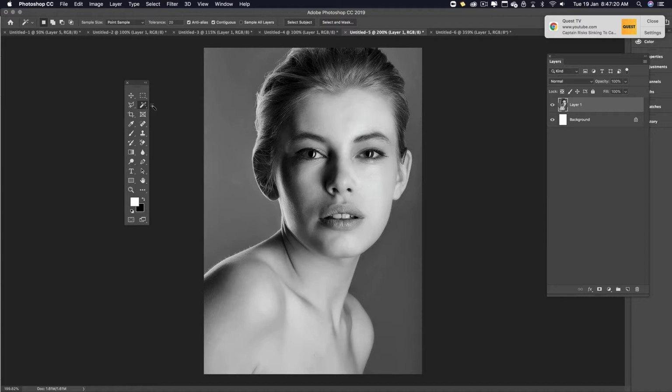So Magic Wand, what is it? What's Magic Wand? Magic Wand selects every single pixel which is selected. So with the Magic Wand, you can change the sample size. You can change the tolerance, which is very important. You have to understand the tolerance.